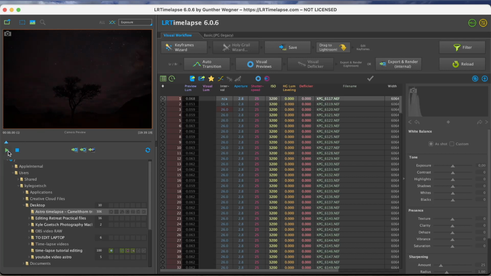So if I push this little play icon, what you can see, it's very dark. It's because we still need to edit the images, but you can see the Milky Way core slowly moving across the camel thorn tree that I've selected as my foreground.